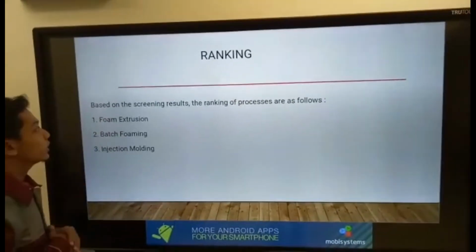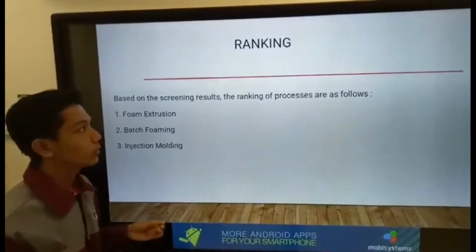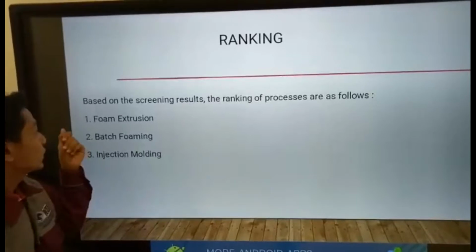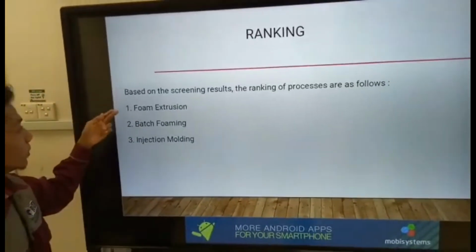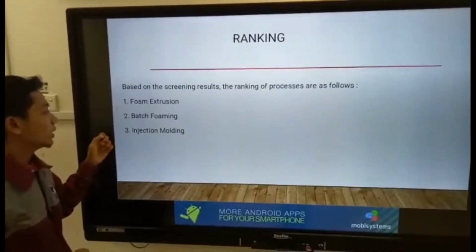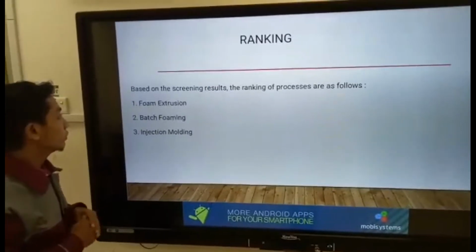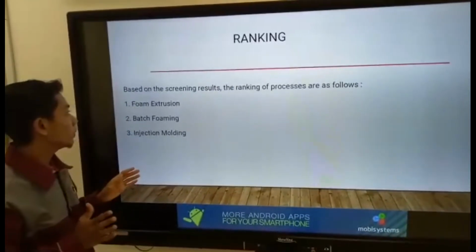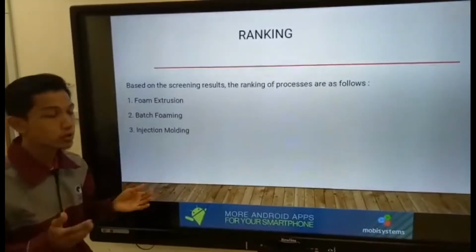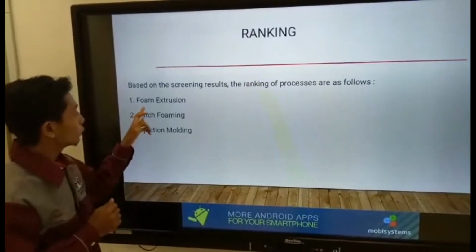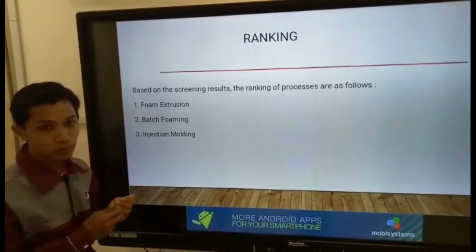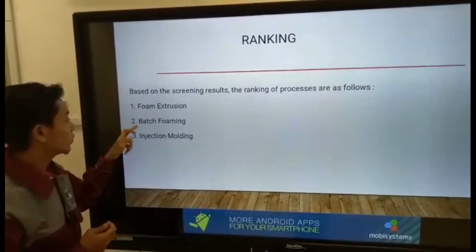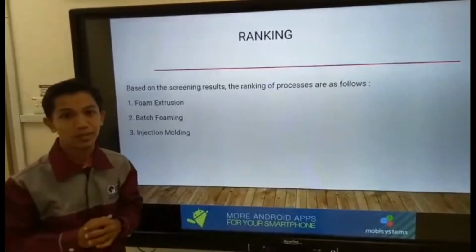Okay, so the ranking is based on the screening result. The ranking of the process is as follows: foam extrusion, batch forming, and injection molding. So we pick the process of foam extrusion because it is more suitable than batch forming and injection molding.